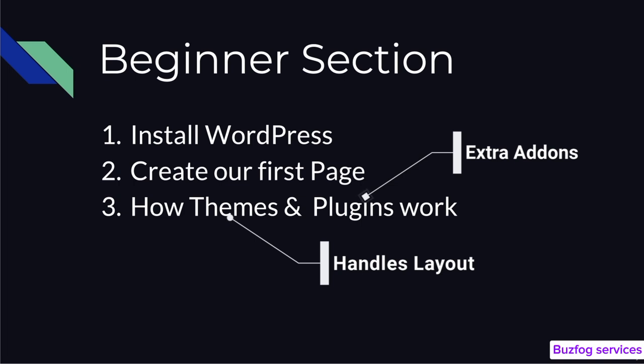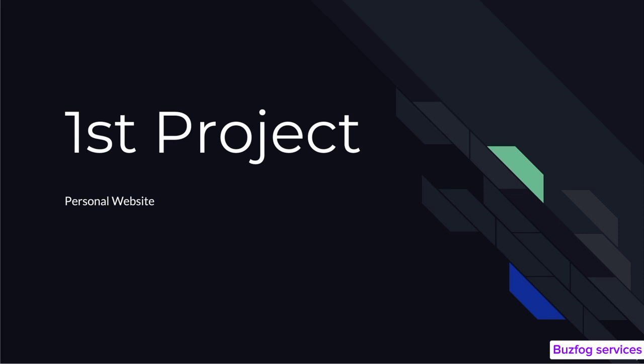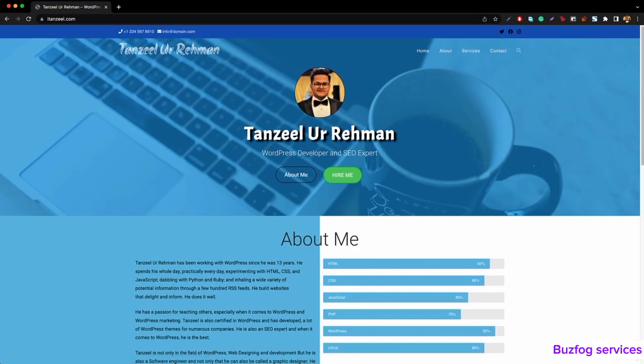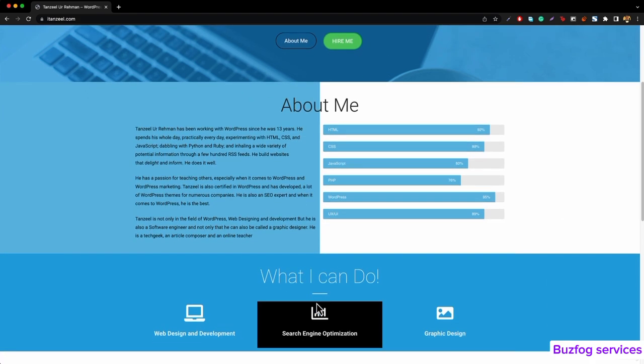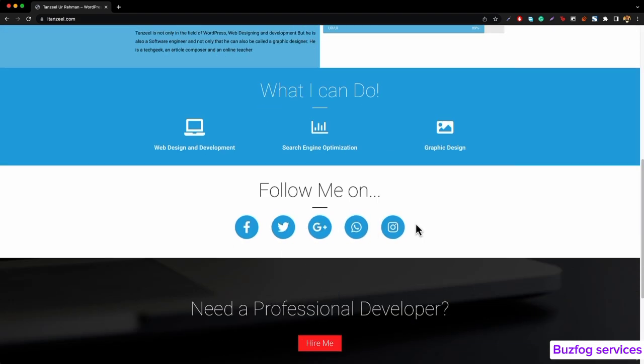And once we're done with the basic section, then we will be moving on to our first project, that is the personal website. In the personal website project, we will be building a website about ourselves where we will showcase everything about ourselves, including our skills, our services, and our social media accounts.